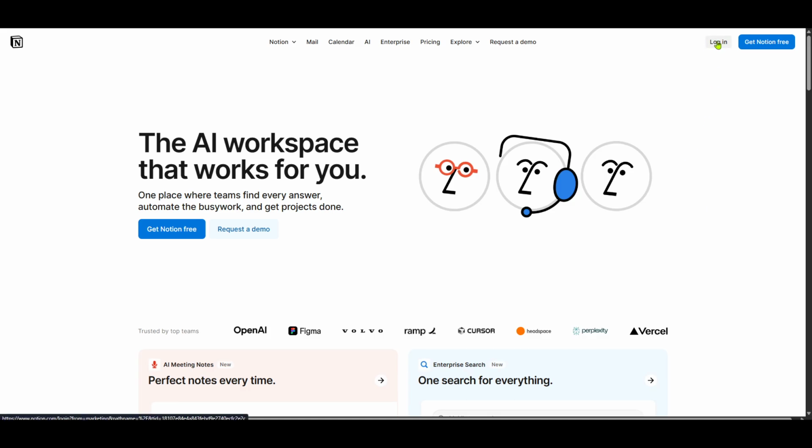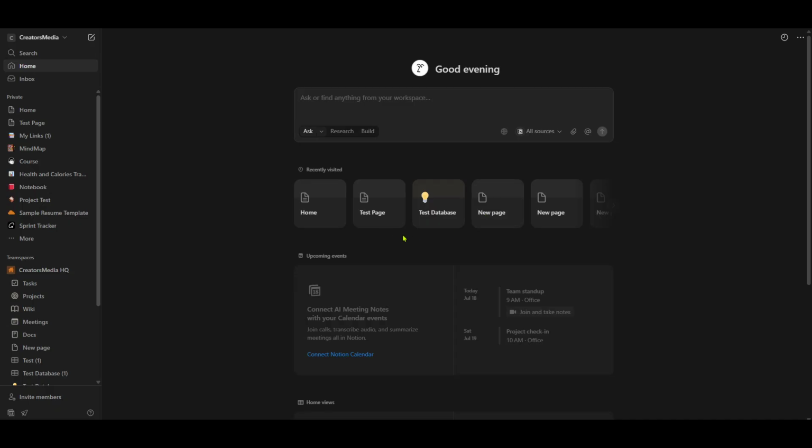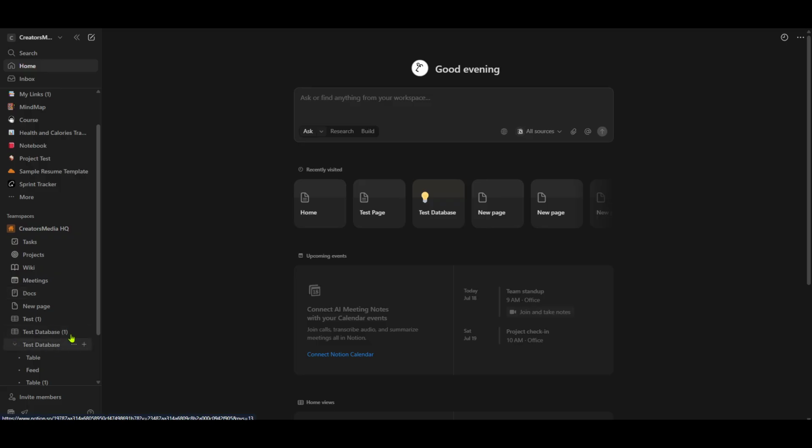Once you've logged in, you'll find yourself at the Notion home. This is your central dashboard, displaying all your active pages and projects. From here, look for the database option. Notion's database feature is a powerful tool, allowing you to create structured systems within a page. Click on Database, and you'll be presented with a few options for how you want to view your information.